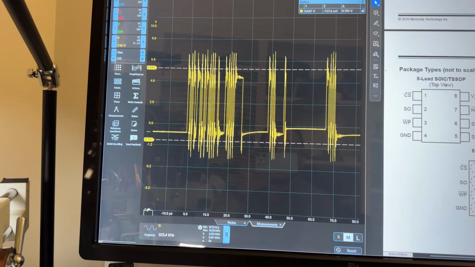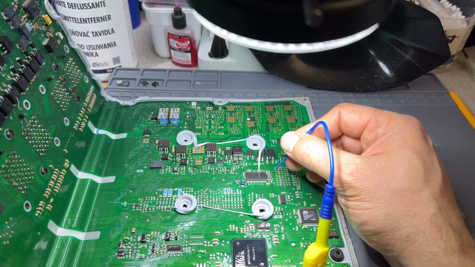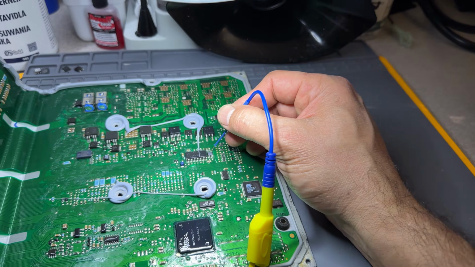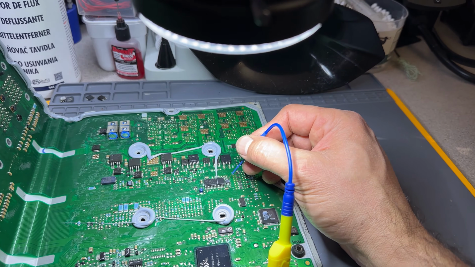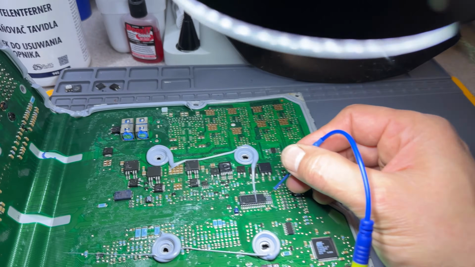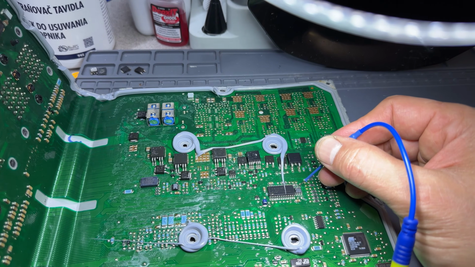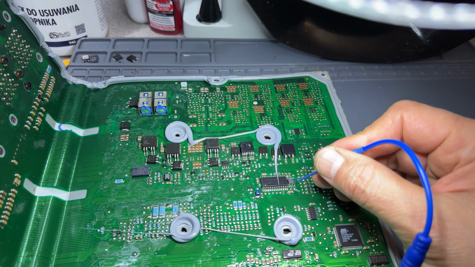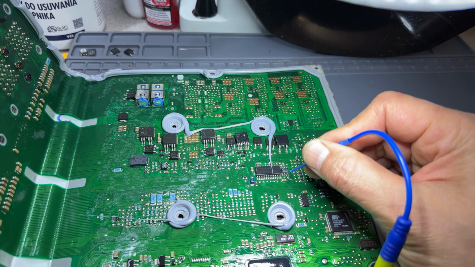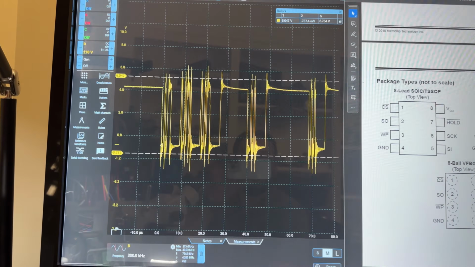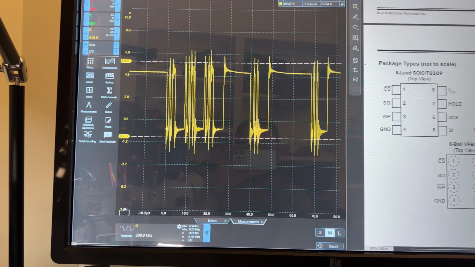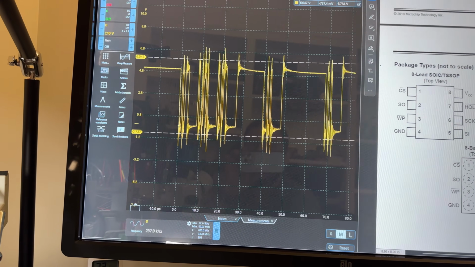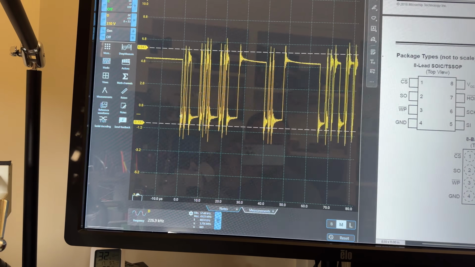But we see activity. That's pin 2 on the EEPROM. Hopefully you guys can see that. So that is serial output. Obviously, if we got serial output, we got to have serial input. So we go over to pin 5, which is on this side, and we had the same. We got input. So we got communication. That microprocessor is talking. It's telling this EEPROM what to do.